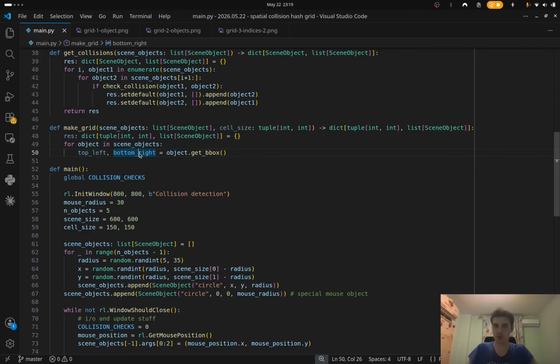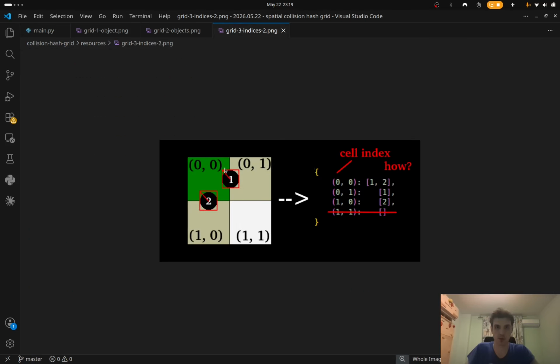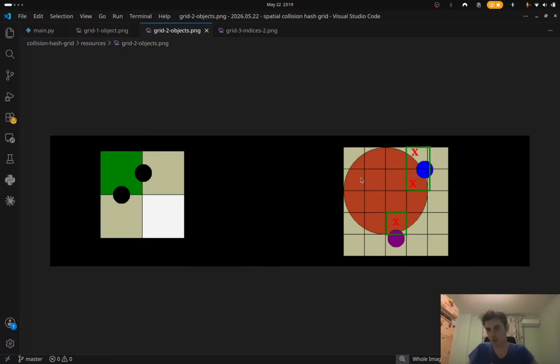Cool. So we have top left and bottom right. Now, what do we do with it, right? That's the first question. Going back to this, we have top left and bottom right, but let's not forget that you can be in this situation as well. So top left will be here, bottom right will be here. So what we need to do is iterate through all of them, right? We need to iterate through all of them.